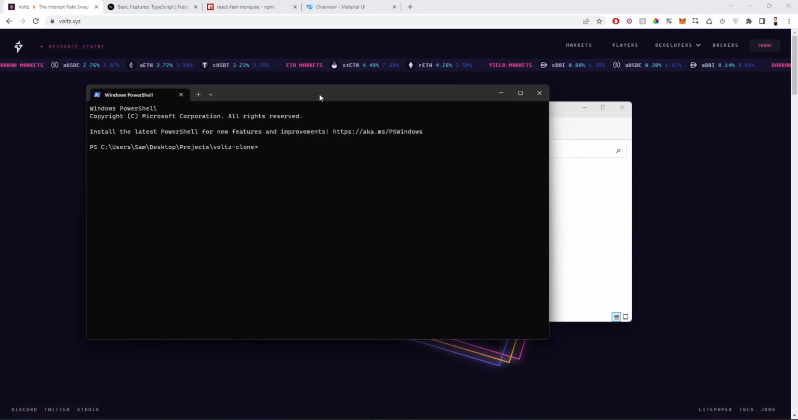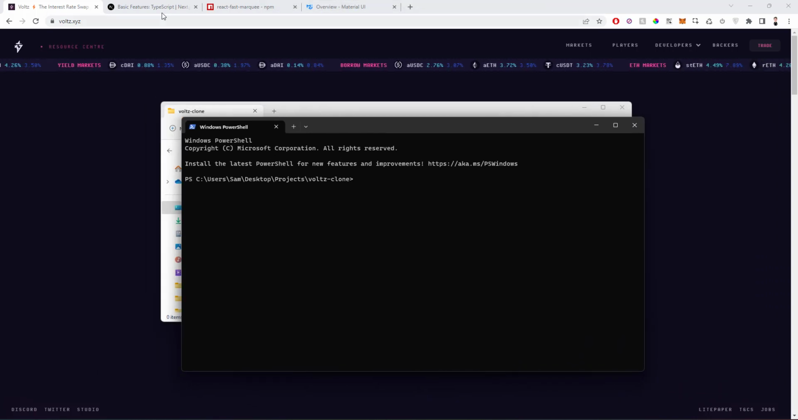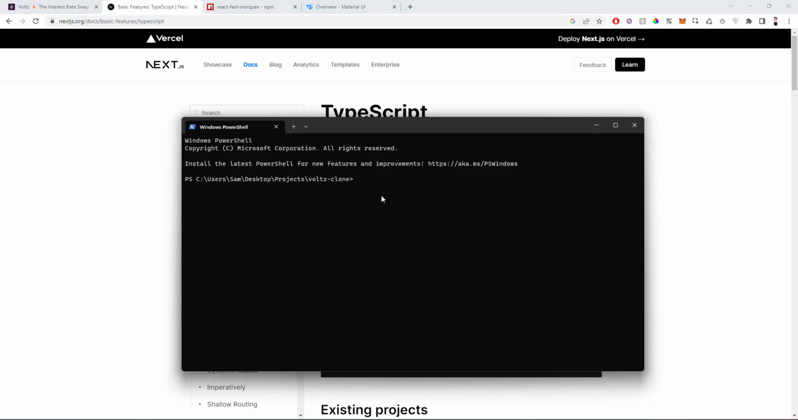Once you have this open, for this project, I will be using Next.js alongside TypeScript. I've never done TypeScript on my YouTube before, so I will be doing it for this video. To do that, go to the Next docs, and you can copy this command or type it in, and it will give you a TypeScript template to start with.